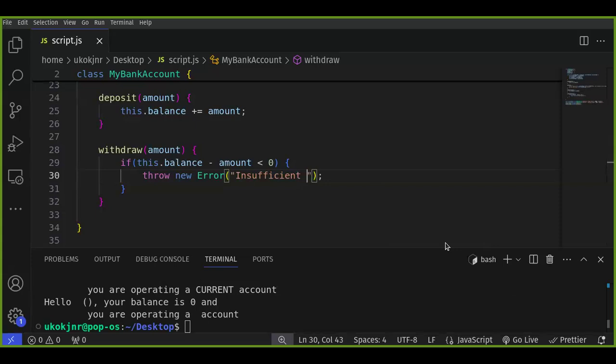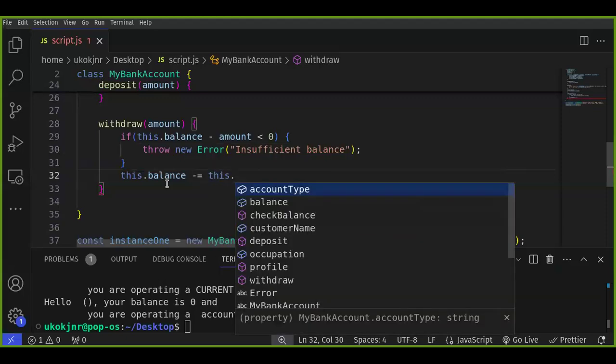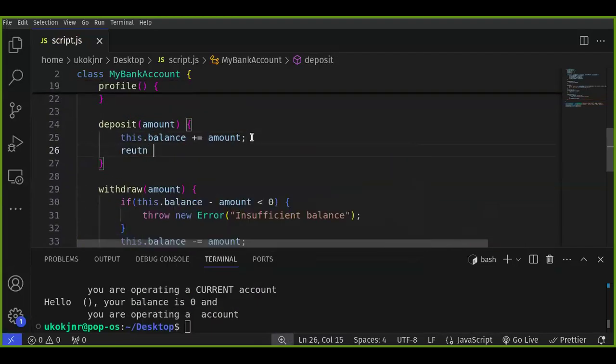Insufficient balance. So you want to throw that. But if everything goes well, this.balance should be -= this.balance. Oh, sorry. This is the same thing as writing this.balance = this.balance - amount. Exactly the same thing. And each time we do this, we should return something that tells us what we did was successful.